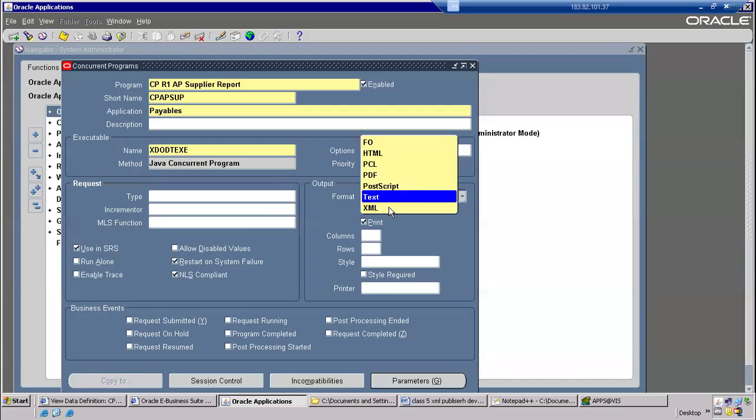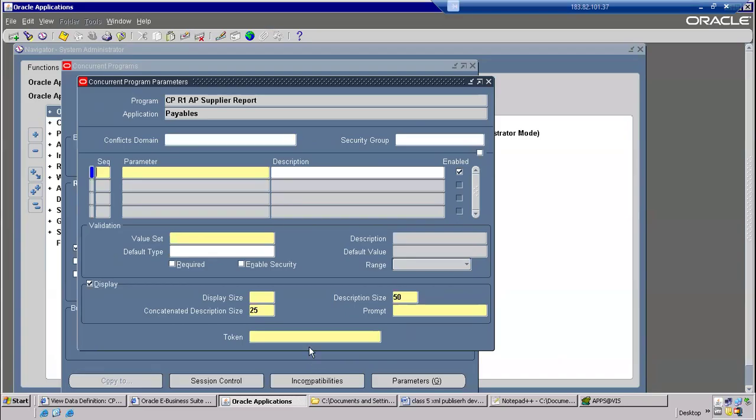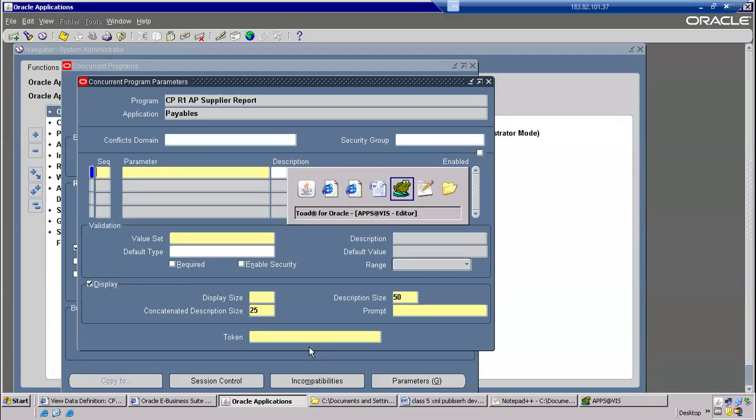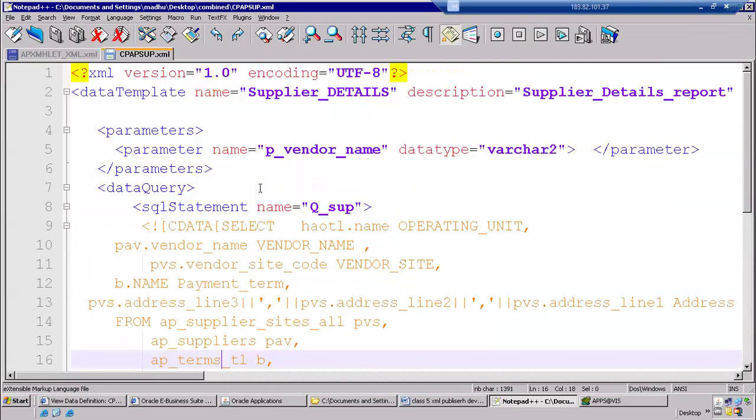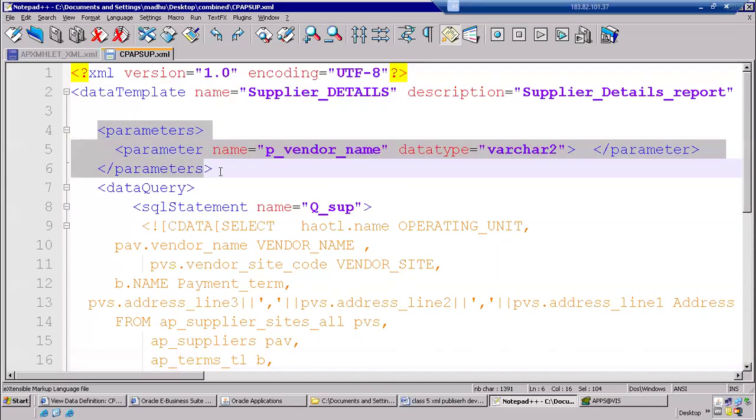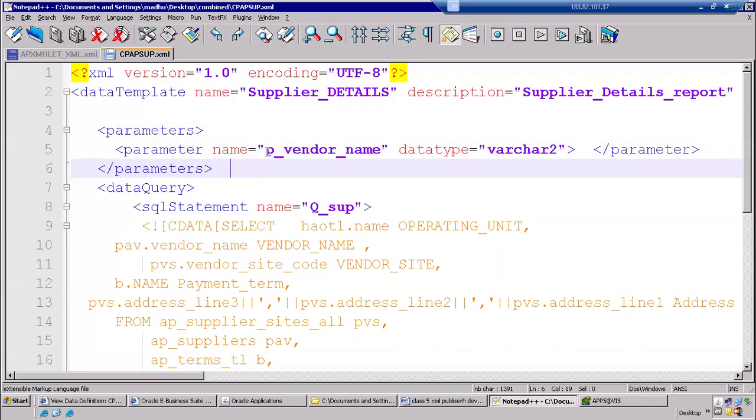Then your report is XML publisher, not a text report or an HTML report or a PDF. You have to go with XML here. Now parameters. Your report has parameters here. What is the first parameter? In this section, we have a parameter P vendor name.